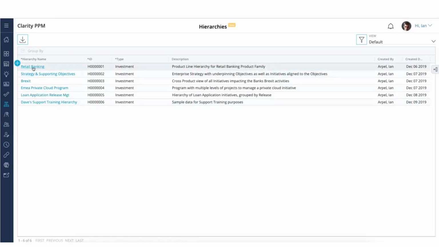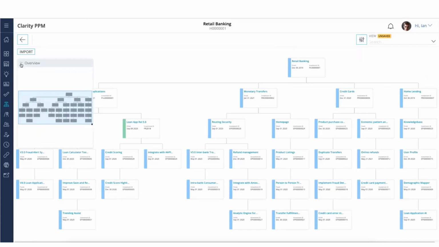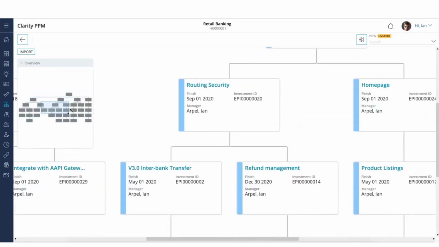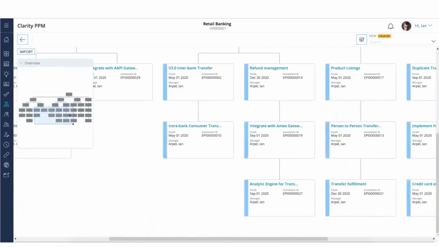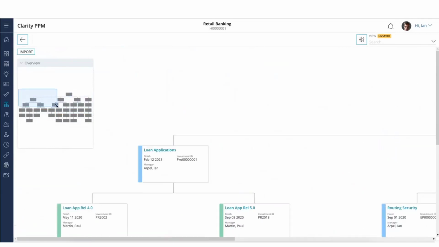So first thing I'm going to do is go into retail banking. We mentioned this was the product line manager persona, and I'm responsible for retail banking. Now this is a rather robust hierarchy, a lot of detail. I can use this tool that's over on the left. I just expanded the window there. I'm dragging and moving the focus area, and that becomes a tool for me to navigate around quickly and look at my hierarchy. Of course, if I want, I can come all the way out.